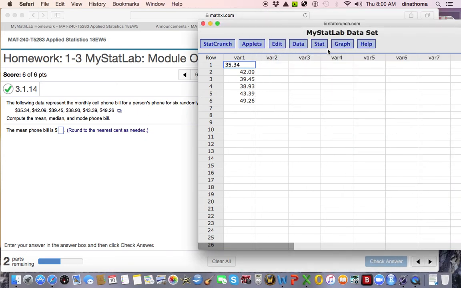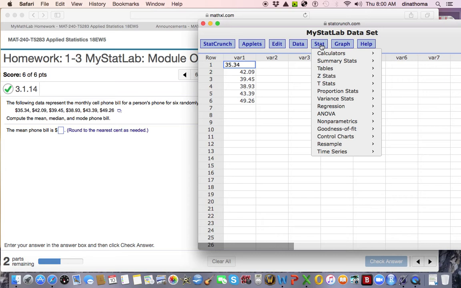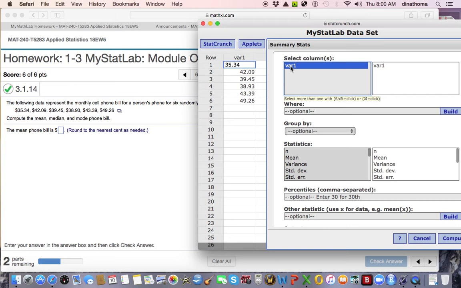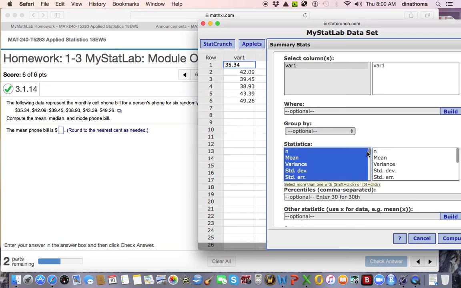So we click on Stat, and we come over here, Summary Stats. Same thing that's in Excel. And our data is in a column. So we click on Columns. There is no label here, so we just call it Variable 1. If you had more than one, and there are problems where you have more than one, you can click on more than one variable. And then you can see it defaulted to all of these things already in here, but there are many more things we can add.